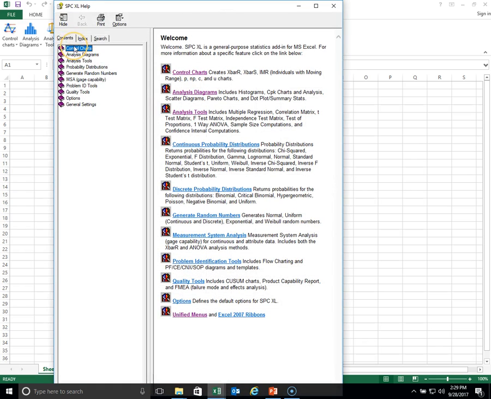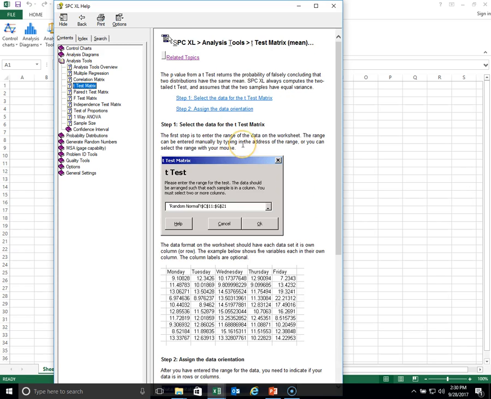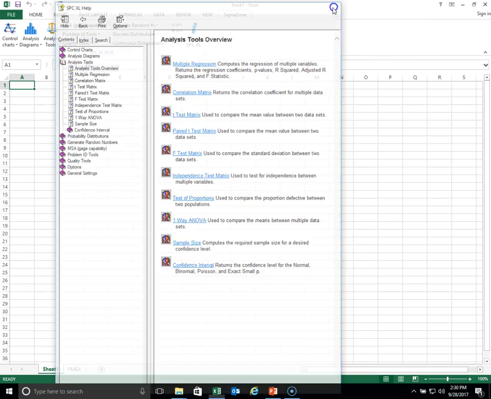And so you have that available under the Help button. And again, you have control charts, analysis diagrams. These items over here in the left-hand column represent the major menu items of SPC XL. And then, of course, you can go into the analysis tools in more detail, look at a t-test matrix, and that will explain what these things are. It'll also give you related topics that are associated with each of these tools or techniques.